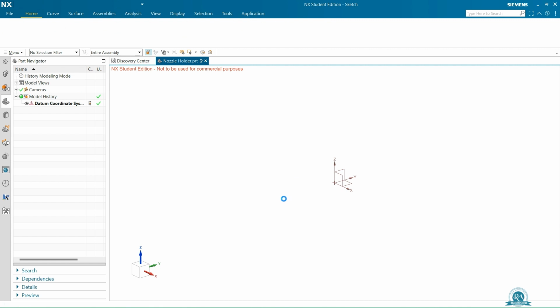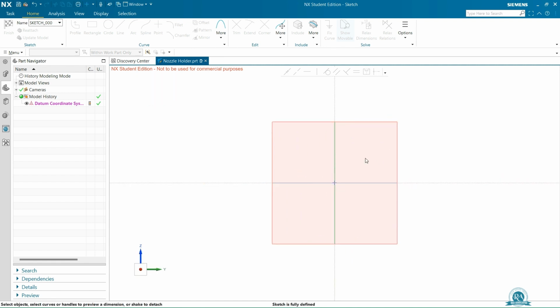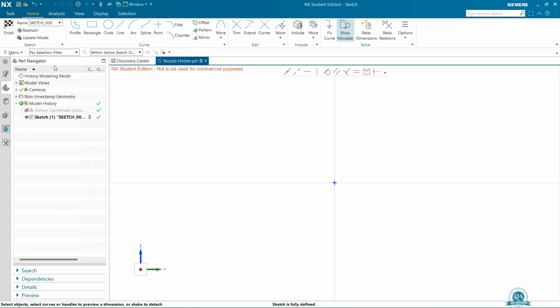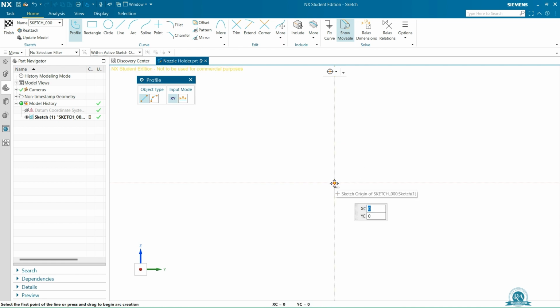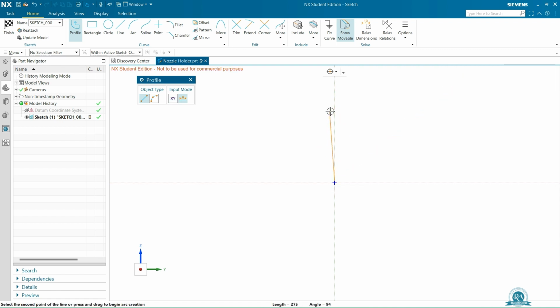Select sketch. Select YZ datum plane. Click OK. We are going to draw the profile for our nozzle holder. Draw a line from the sketch origin to a distance of 33 mm, angle 90 degree.